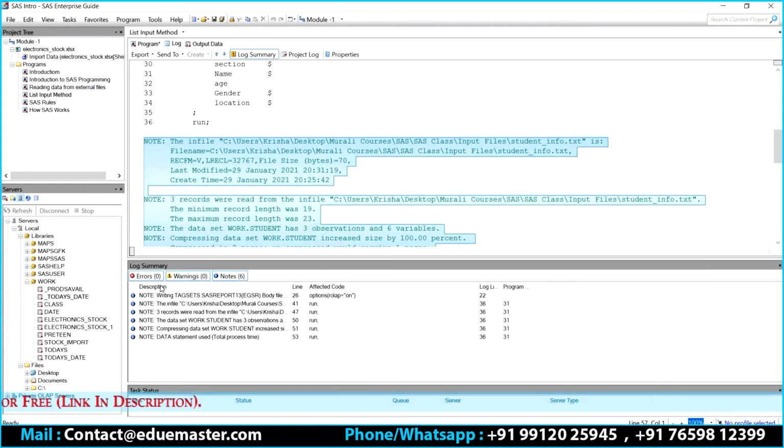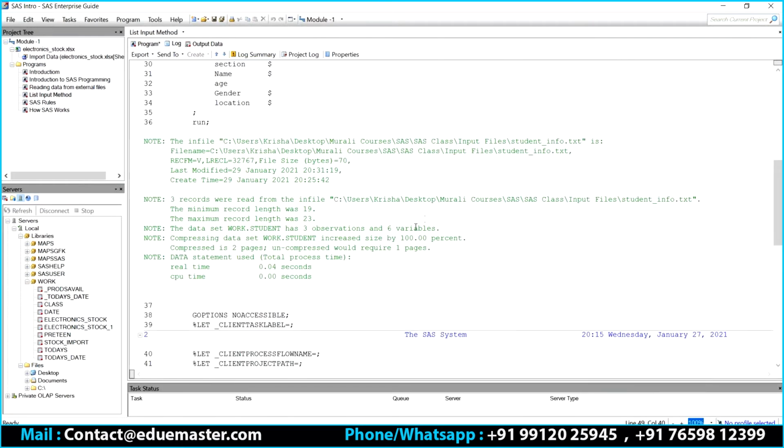If I go to the log summary, it will say the number of errors should be 0 and the number of warnings also should be 0. Sometimes some of the warnings are allowed. It's okay to have those warnings. I'll tell you which warnings are allowed and which warnings we should take care of. For now I can say that some of the warnings you can allow, not an issue.